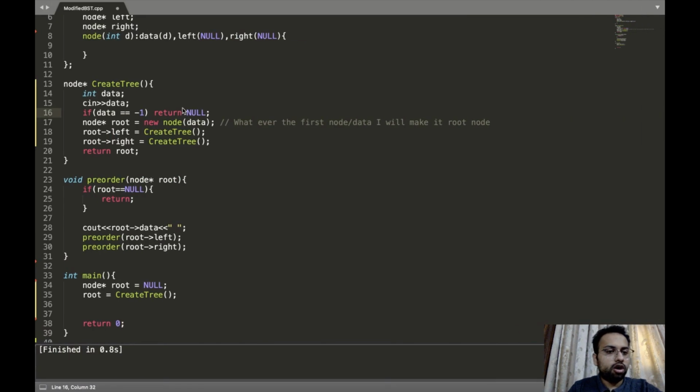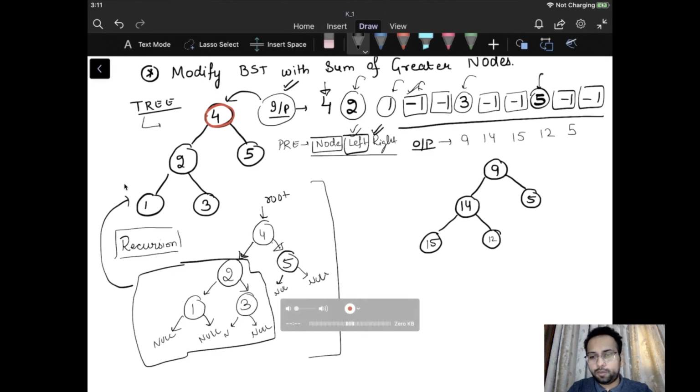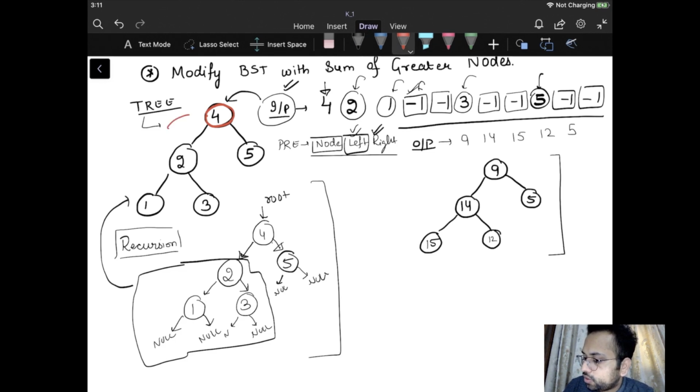So this creation of the tree using pre-order is going to give us the tree that we want. Now the output should be this particular tree. So you can see how many nodes are there which have the value greater than 4. There is only one node. So that will be evaluated as 9. So we will add 5 to the node 4. Right, so there is no node which is greater than 5. So 5 will remain as it is.